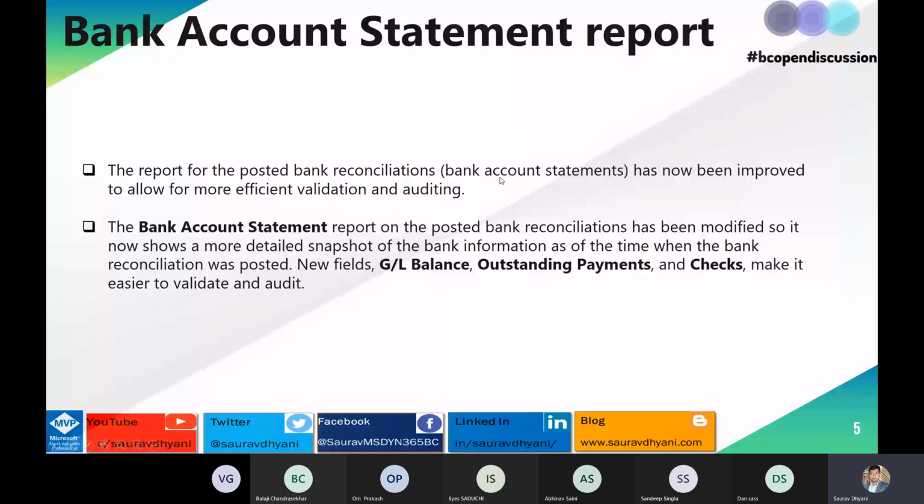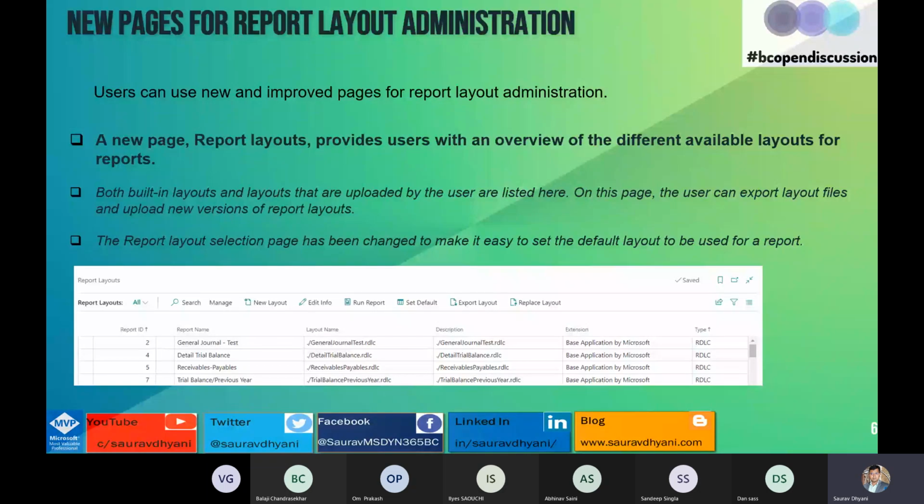Coming back to report layouts. Sandeep sir, yeah, you have something? Yeah, I'm just about to ask you about layouts, Excel layout. Have you tried? Yeah, I did. We'll talk about it today.